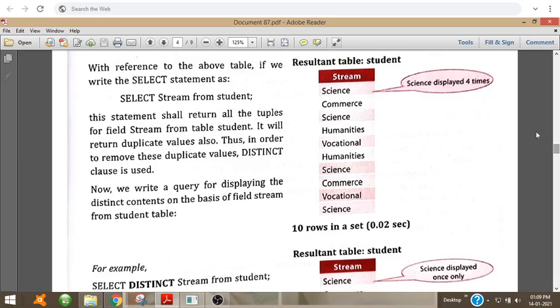So if we provide select stream from student, then the column stream from the table student will be returned like this. And you can see there are streams being repeated, that is science, science, again science, science. So science is being repeated 4 times, commerce is repeated 2 times, then humanities 2 times, then vocational 2 times.